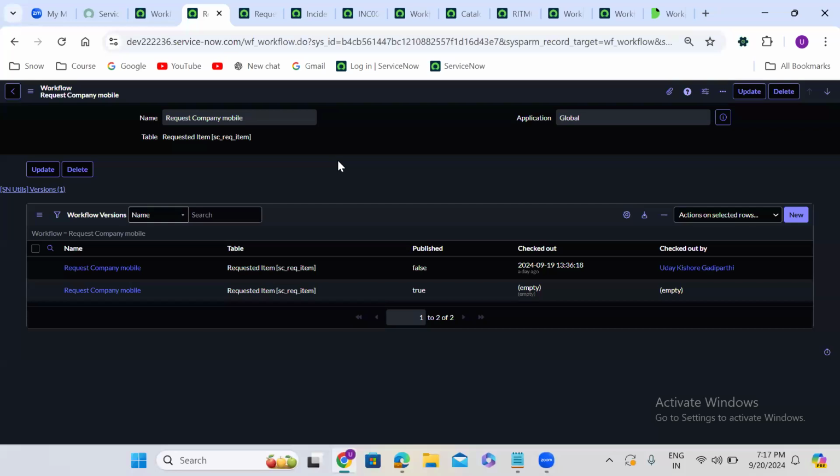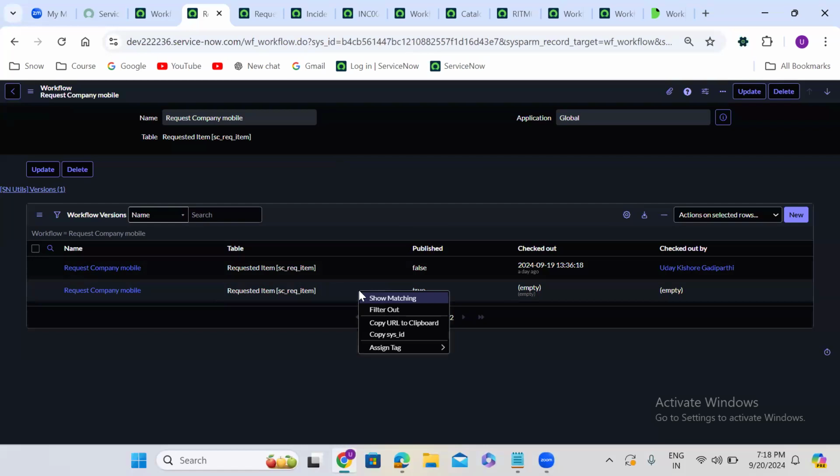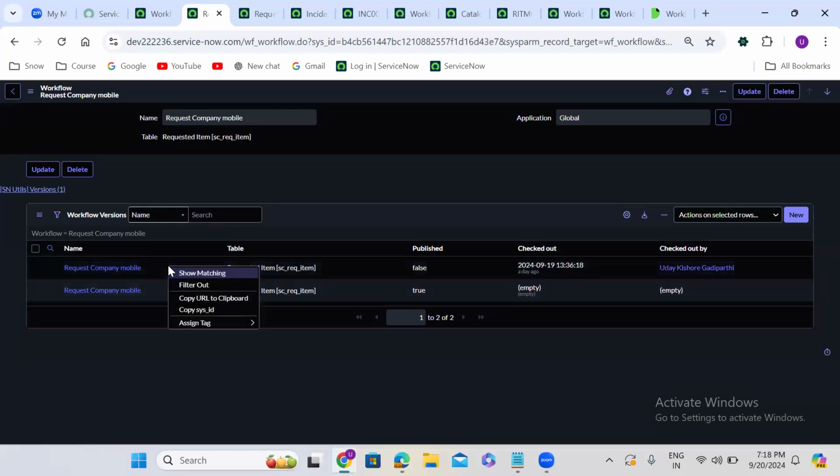Yeah, workflow versions are there, right? But how do I retain the older version of the workflow? That is my actual question. We have created different versions, right? I think every time you publish, a new version will be created. Yes, but I want to retain the older version. You want to revert back to the previous version? Yes. I can't see any option on right click or anywhere.